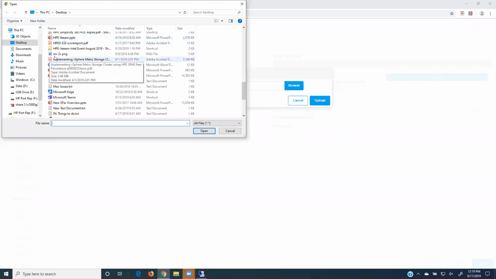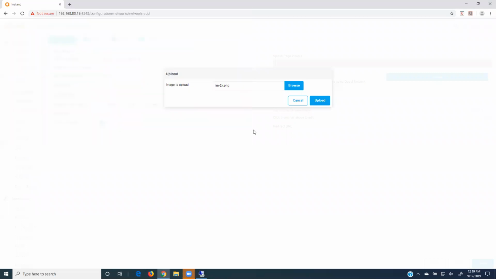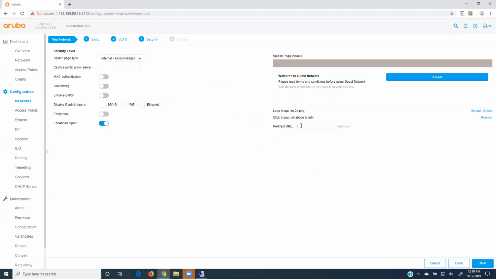Let's see. Oh, here we go. We can use this. So we got this nice Ingram logo. And then I think I want to drop users off at the Ingram Micro website so they could go buy their own instant access point. So HTTPS. Let's see.